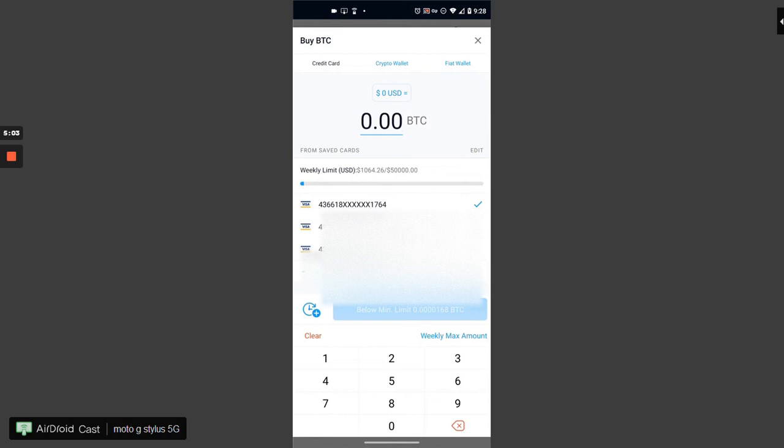So we decided that 0.00012 equals about $5. Now you could play around with that and go to 13 and so forth, but this is just for demonstration purposes, so I'm just going to keep it at 12. You would select your credit card that you would like to use for the transaction, and then you would just click buy BTC.